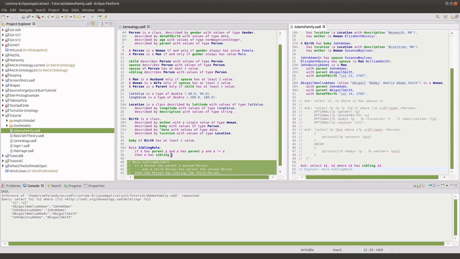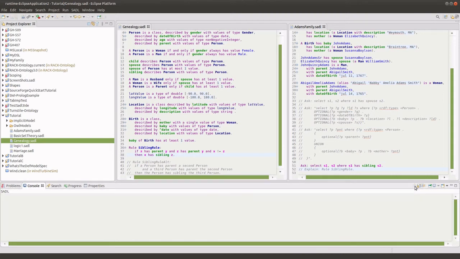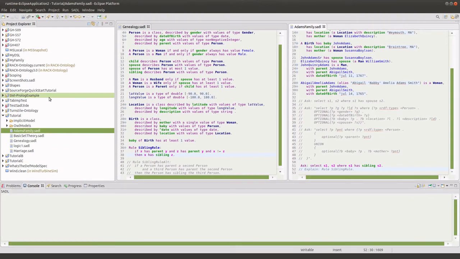Okay, I wrote my rule wrong. This should actually be has sibling Z, not sibling Y. So we'll save that, change it, and try this one more time. Okay, now we get Abigail Amelia Adams has sibling John Quincy Adams, and John Quincy Adams has sibling Abigail Amelia Adams.